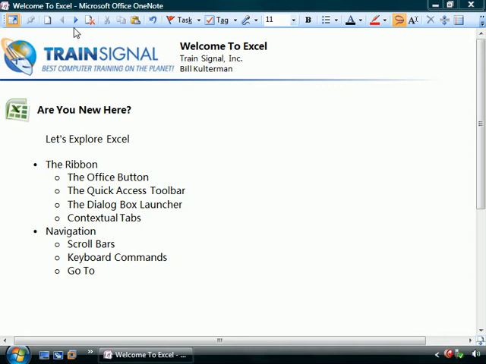Then we're going to go ahead and look at navigation, getting around in Excel. It has a lot of real estate to get through, and I want us to be a little bit more comfortable with getting from here to there. We'll use scroll bars, keyboard commands, and the go-to menu. So why don't we go ahead and get started?